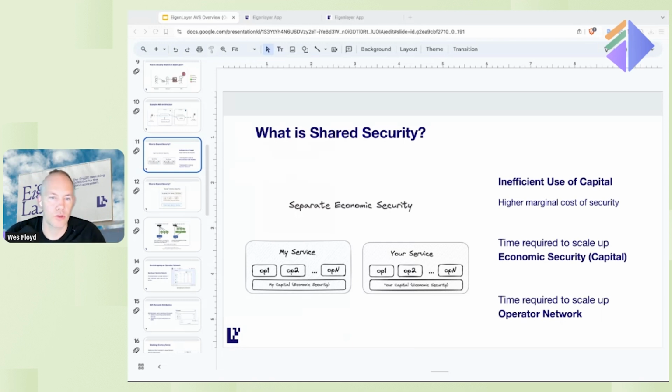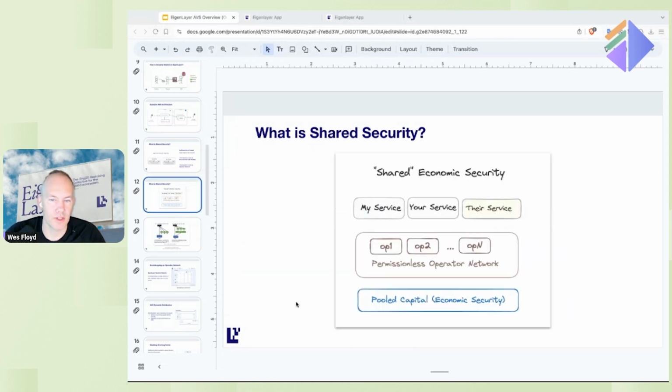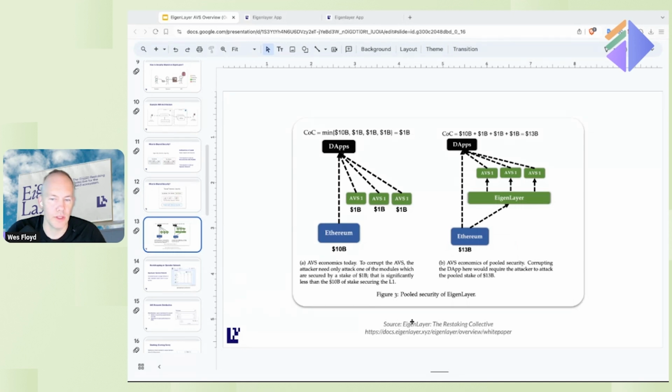The goal of what we're trying to solve here is to bring all these folks together into a single network so that when I want to start my new protocol, my new application, my new service, I already have the operator network ready to go. I already have the capital base available. We're bringing everybody together. And then my service is just a service that I plug in on top of this model. And so if you go to the original EigenLayer white paper here, it's available in docs.eigenlayer.xyz.